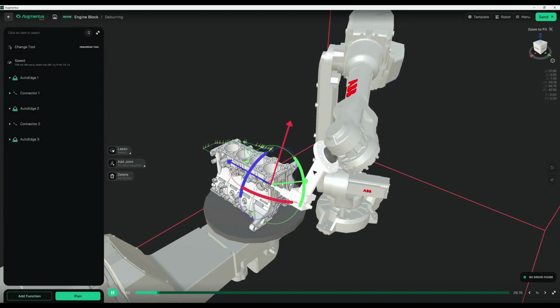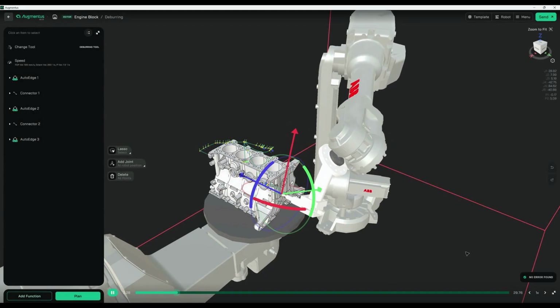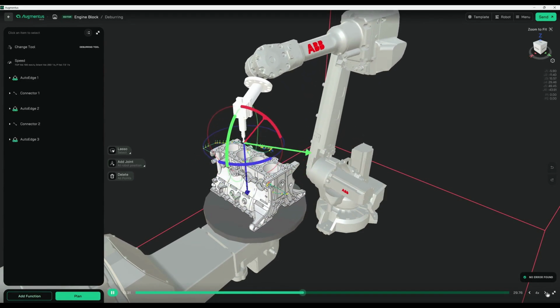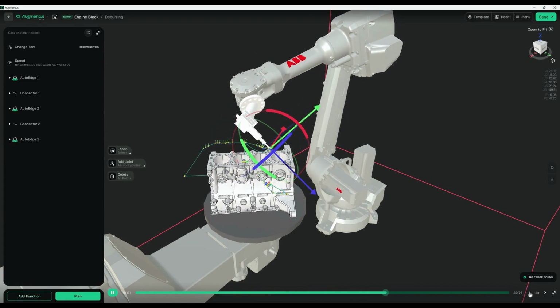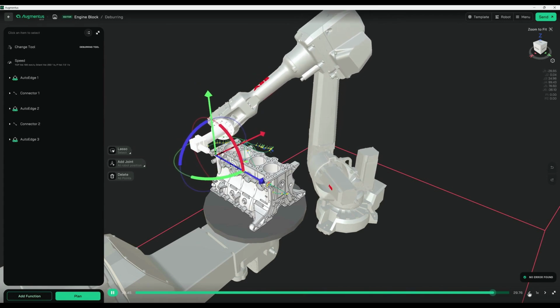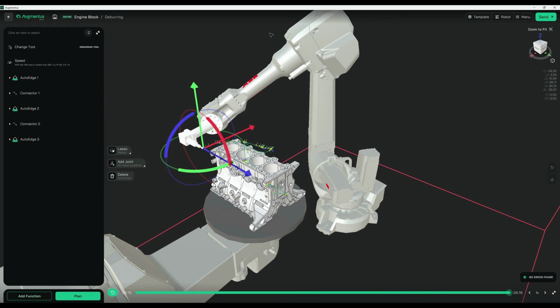Finally, press plan to run the full simulation. The robot flows through the whole program, deburring each region and crossing safely between passes, with every transition between them planned automatically, no homing, and nothing placed by hand.